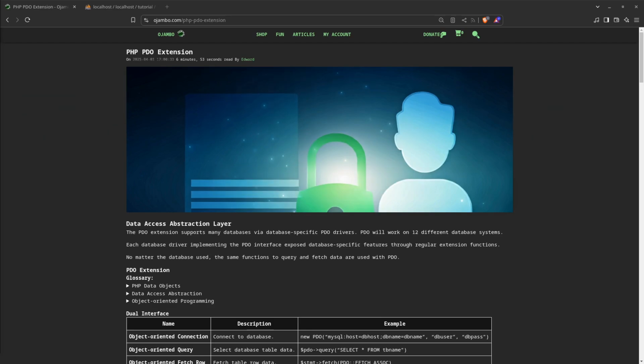In this tutorial, I'll show you how to use the PHP PDO extension. PDO stands for PHP Data Object. Obviously, P stands for PHP. And you can see down here in the glossary, it explains what the data object is. It's just an abstraction layer for accessing databases.